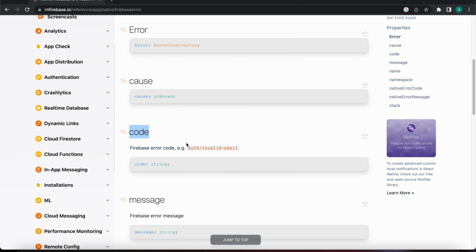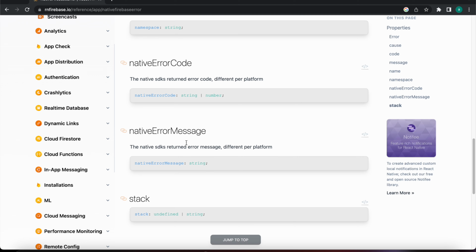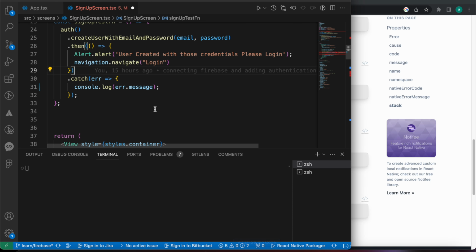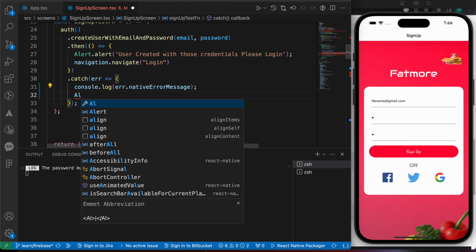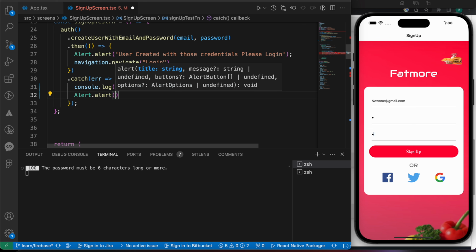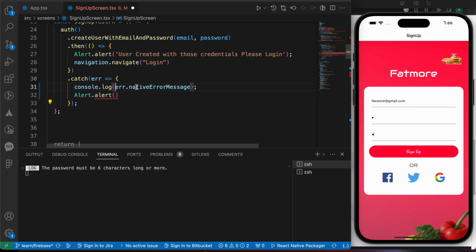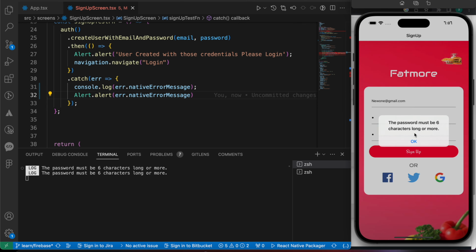Let's try that property, native error message, and let's log it here instead of the message, and press sign up. We got here the message: the password must be 6 characters long or more. So let's make an alert of this. Alert.alert error.nativeErrorMessage. So when we press here, we show the user an alert saying the password must be 6 characters long or more. So let's make it 6 characters.